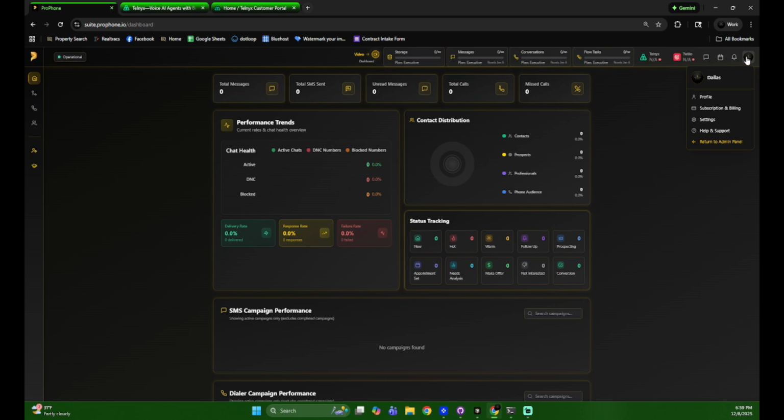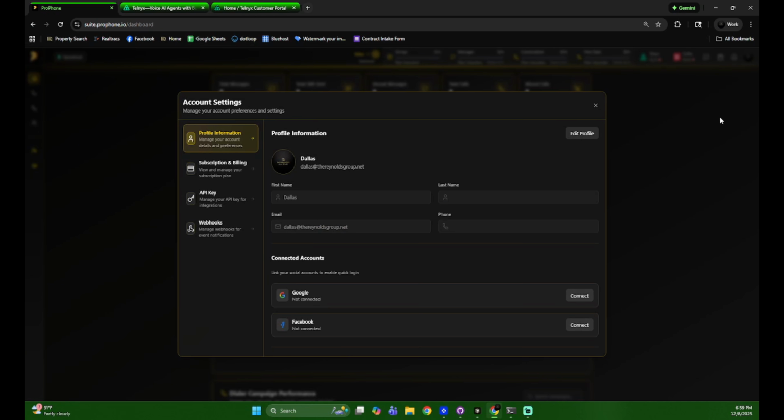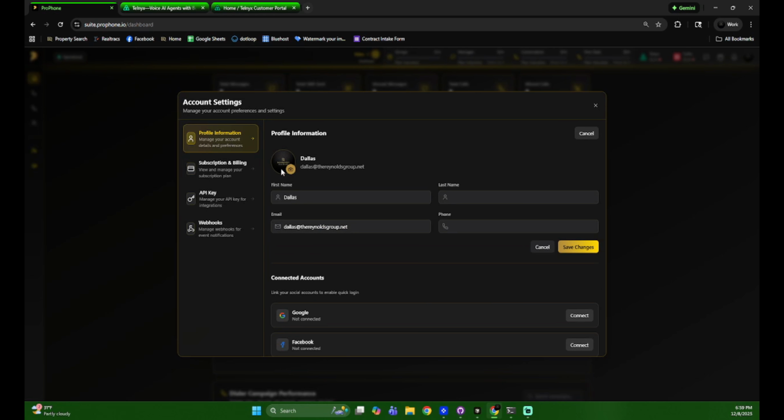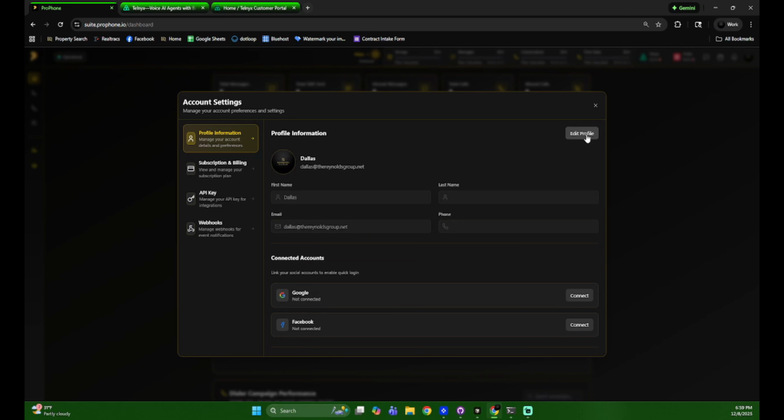Now we have the settings area. The settings area has your profile information where you can manage your profile. Click on edit. You can change the image, your name, email, phone number, all that cool stuff here, and click save changes once you update that.